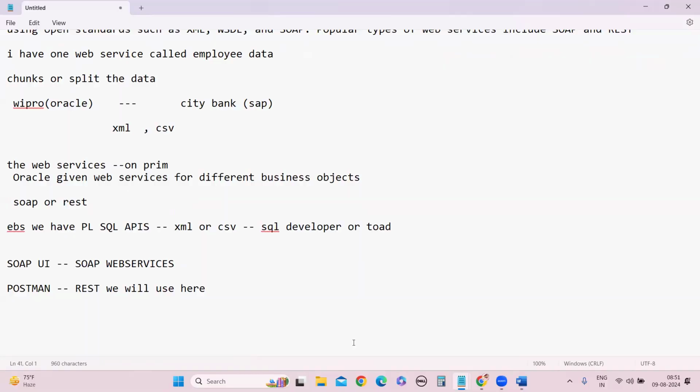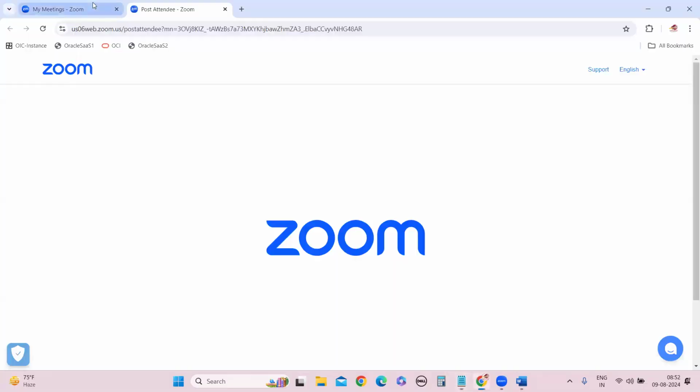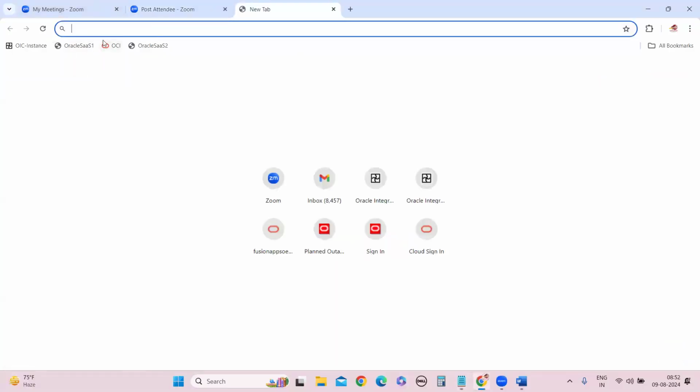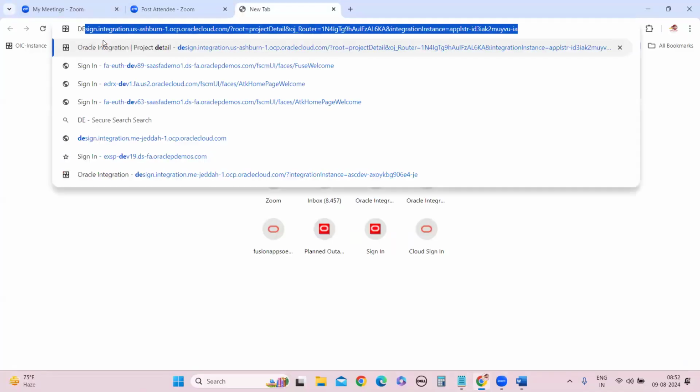Now coming to the web services, where we will see these web services in Fusion and OER. So I'll show you in Fusion.